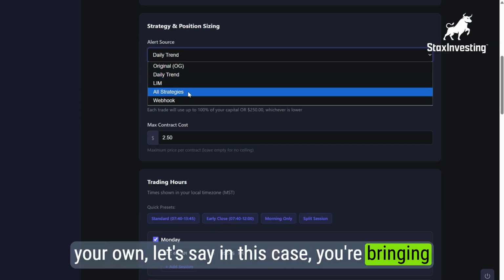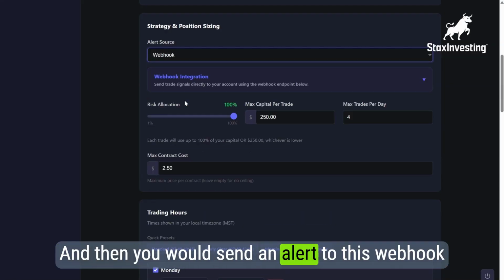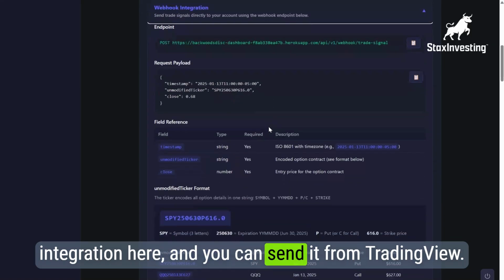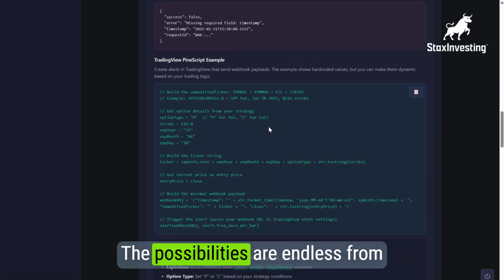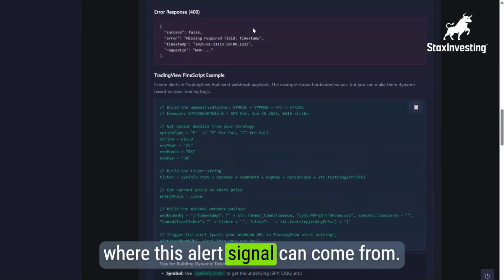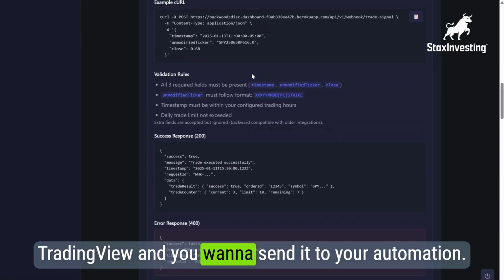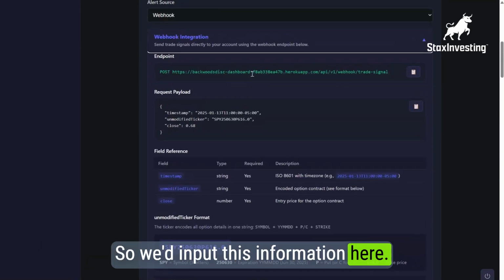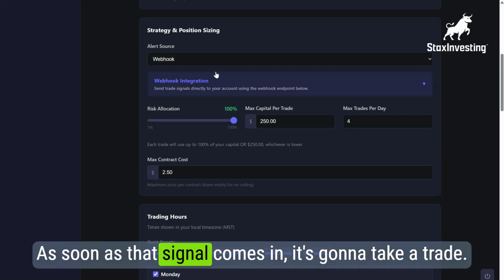Let's say in this case, you're bringing your own. So you would scroll down to webhook, and then you would send an alert to this webhook integration here. You can send it from TradingView, or from other alert signals. The possibilities are endless for where this alert signal can come from. So let's say you have a successful strategy in TradingView and you want to send it to your automation. Great. We'd input this information here, and then we would send it over. As soon as that signal comes in, it's going to take a trade.